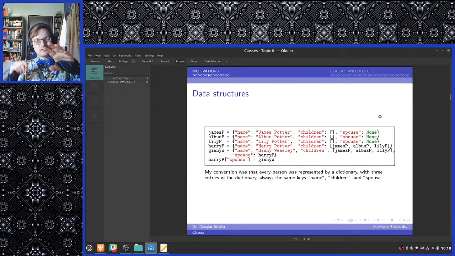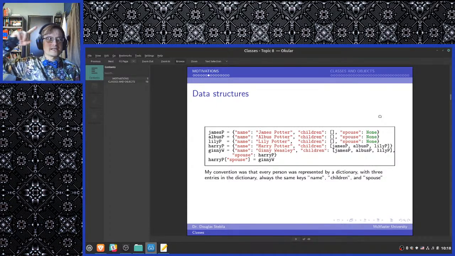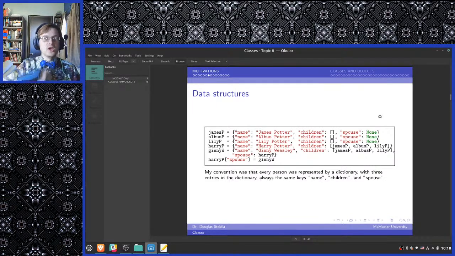So, if you wanted to have entries in this family tree as being data objects in Python, one way that you might consider to do this is using dictionaries, right? You would have a number of different people. They would each have a name, a set, a list of children, and a spouse. So, that's one way of doing it.